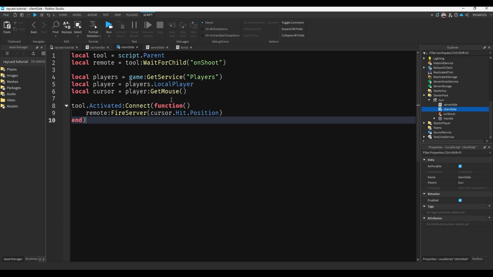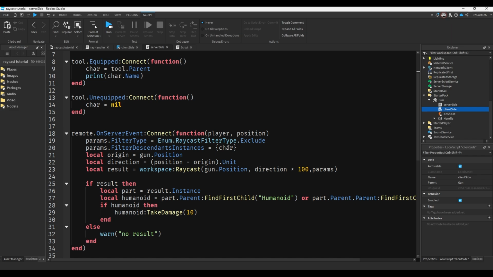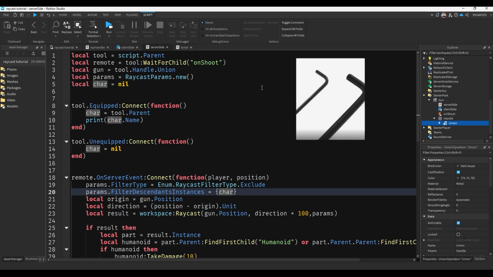Position is the cursor's position. So we have our params, which I just taught you about. Right here, you can see it ignores the player's character. So if the player tries to shoot himself, they can't. The origin is the gun's position. If we go back to the gun, you can see it's the tool handle union, which is the actual Allen wrench shape.